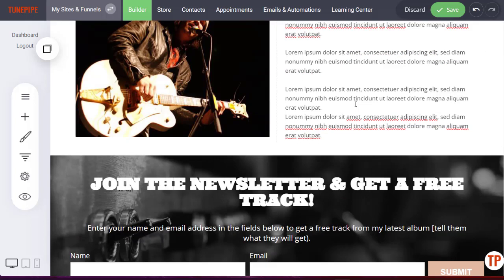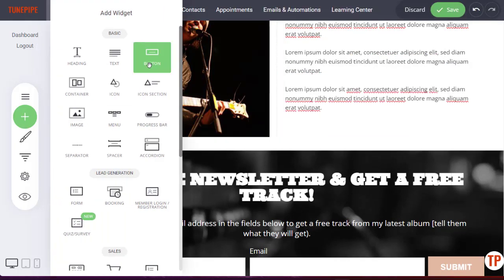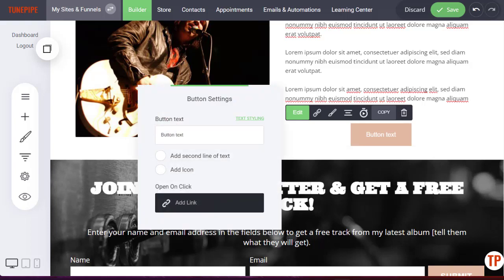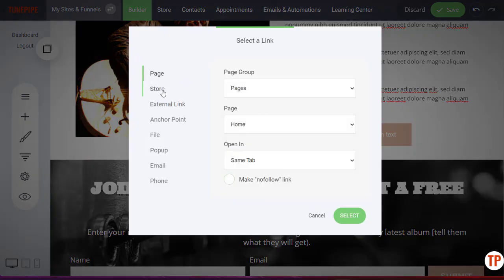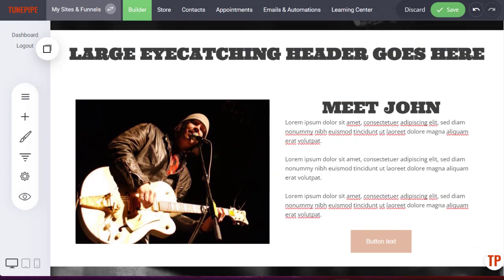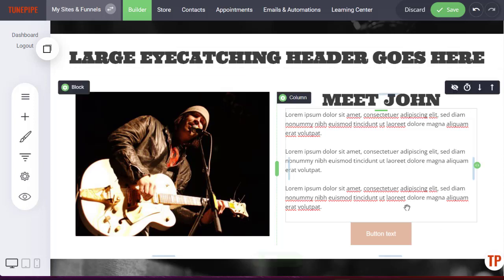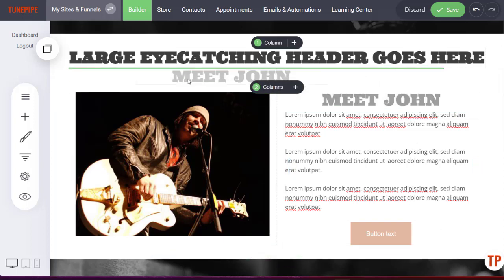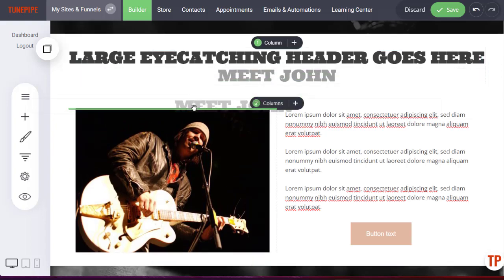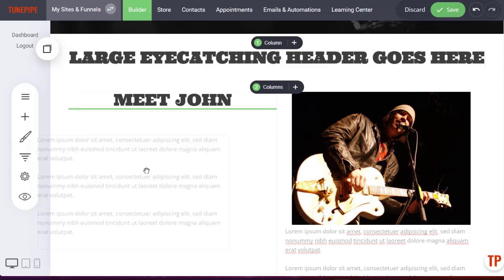I could even add a button to the bottom of this by going in here and adding the button, and doing something like that, and maybe even linking to my store or individual product or anything else. And you can see how quickly this can come together and how flexible it ultimately is. If I don't like the layout, I can just swap things around. Whoops, I dragged it into the wrong block. I can just drag that there, get that over there.